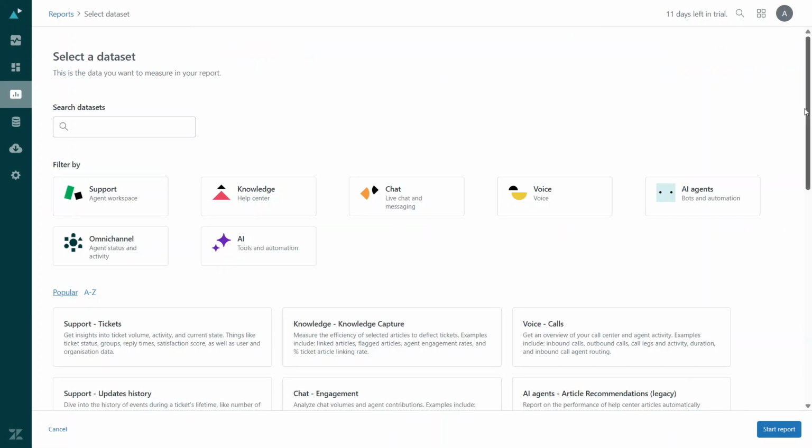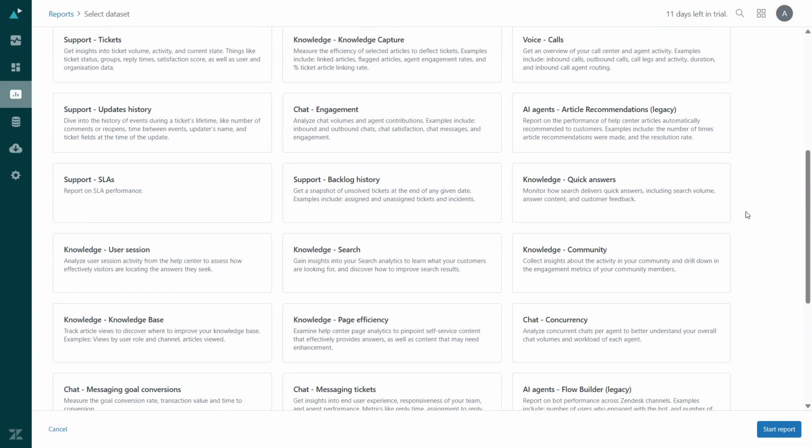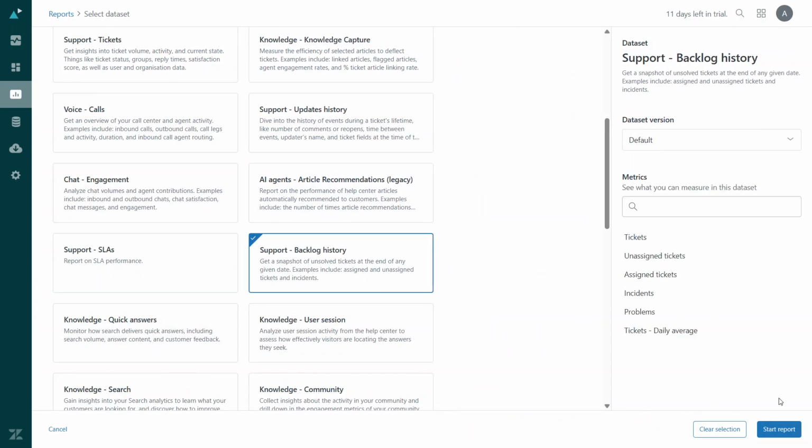These data sets represent different areas of your Zendesk data, like tickets or calls. Choose the data set you want to use, click it, and a drawer will slide open on the right side. There, select Start Report. Wait for the page to reload and you'll land in the report editor.